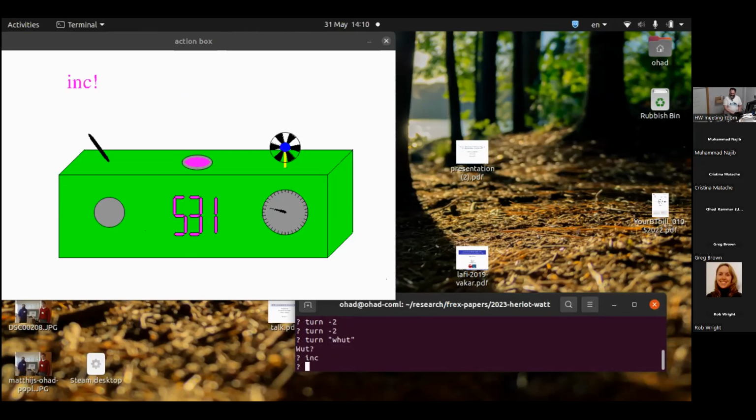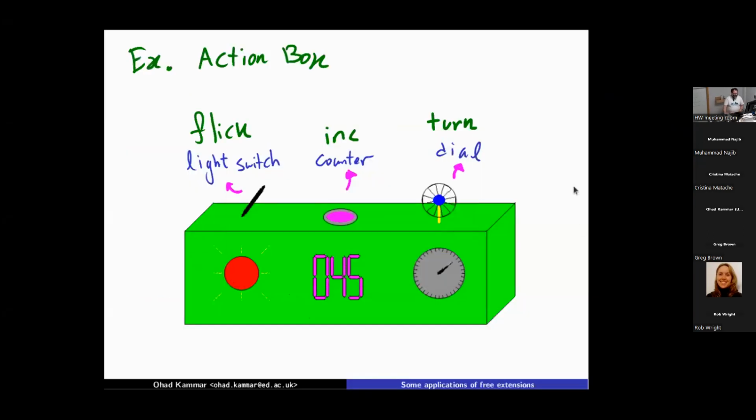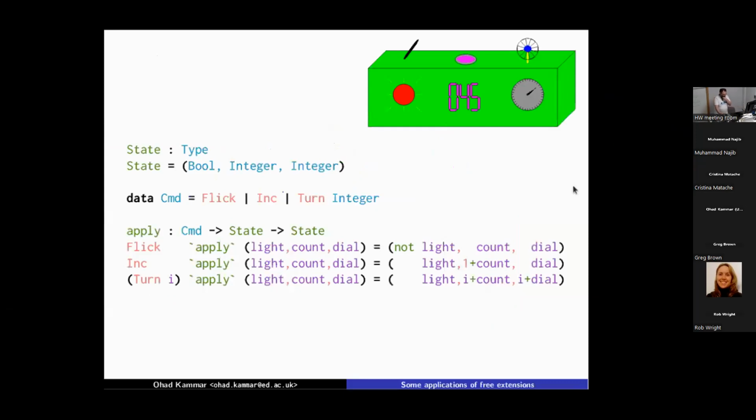So now let's see how the action box gets implemented in Idris. I have some state inside. In this case, I have the Boolean state of the light, the integer count of the counter, and the integer total number of turns, which can be positive or negative. Idris' integers are arbitrary precision, so the computer will crash before the action box will crash. And there are three kinds of commands: flick, ink, and turn some number of degrees.